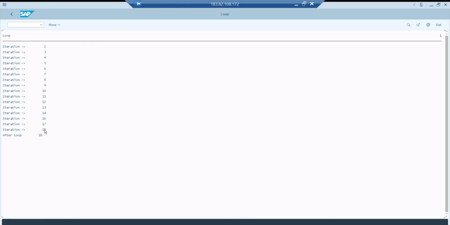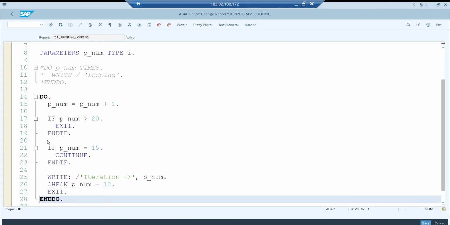And iteration 18. After 18, after the write statement, I have a check. Check variable equal to 18. Yes, it comes out of it. And after the loop, what is the value of the variable? Okay. So this is the usage of these three keywords: exit, continue, and check.